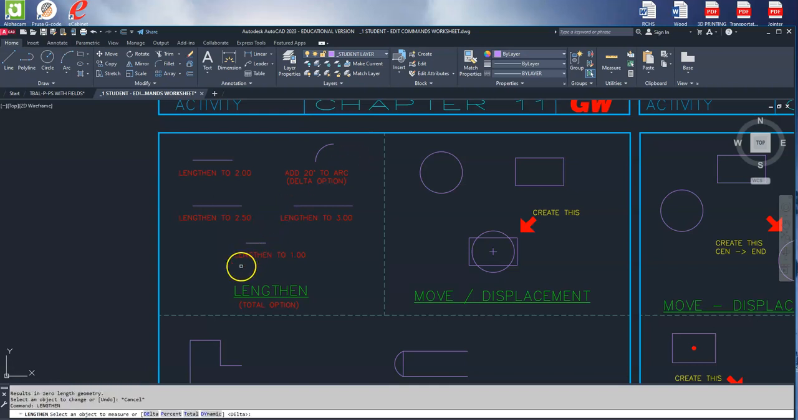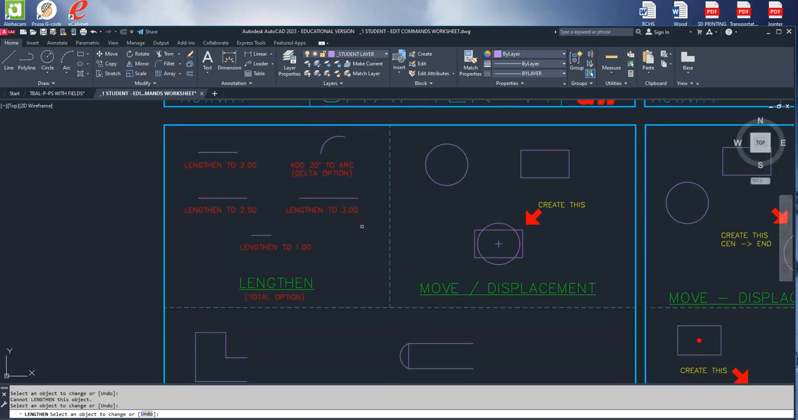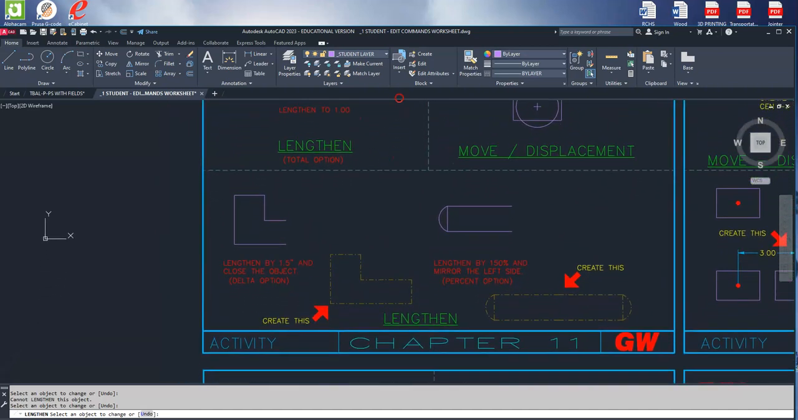I'm going to go to delta again. I'm going to click on angle, and type 20. There we go. I forgot to click the angle part. So we'll lengthen this end right there. So we've just demonstrated how to use the lengthen command using the total option and the delta arc option.